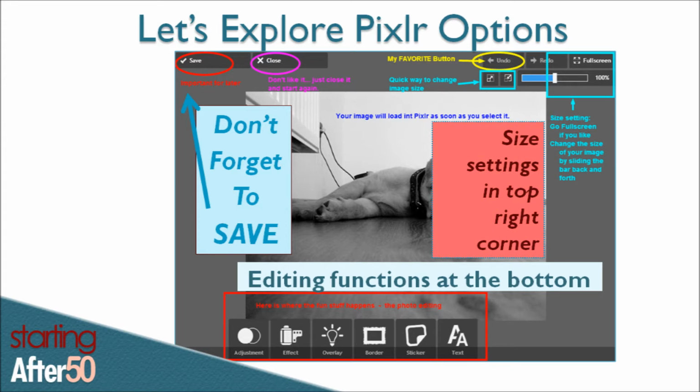Most important, always save your work. Just constantly be saving, so if you tweak something or you change something, save it so you don't lose what you did. You can undo. You'll see that in the top corner here, undo. It's got to be one of my favorite buttons. Make sure you notice in the top right corner, that's where your size settings are.